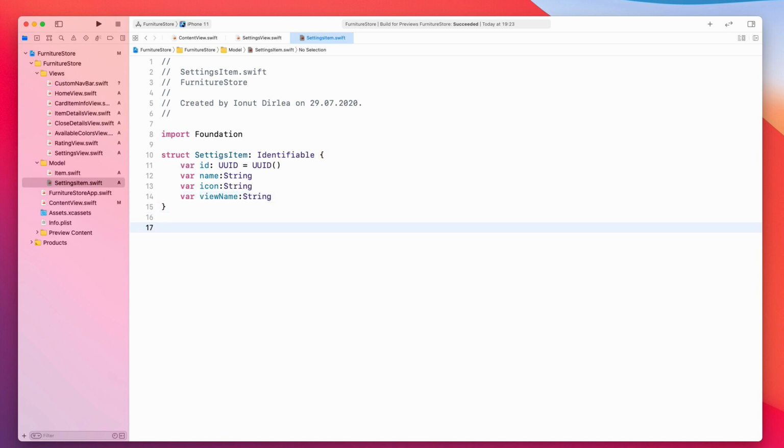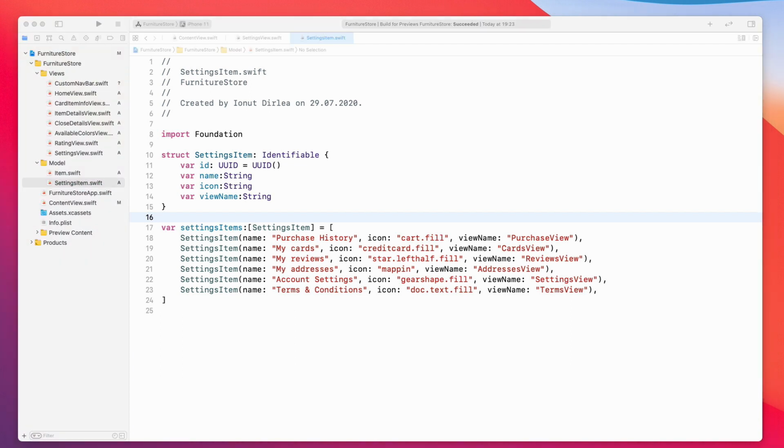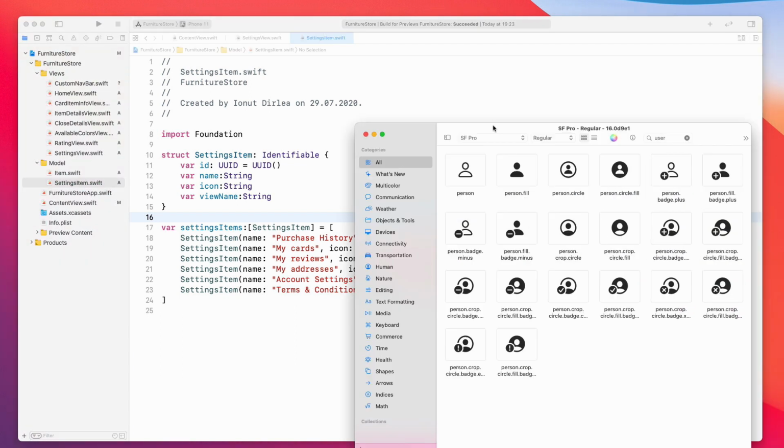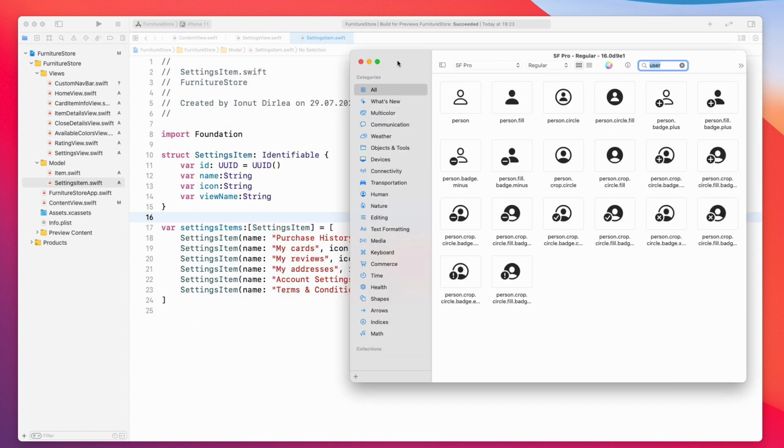I already added items inside of an array and I will just paste it here. I have a typo here, so this will be settings with an N. Okay, so we'll have purchase history, my cards, my reviews, my addresses, account settings, and terms and conditions. The icons are the ones that are provided inside the SF Symbols application, and here you can search for each of the icons.